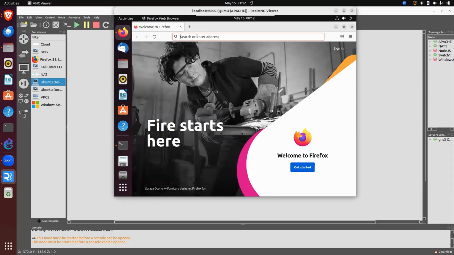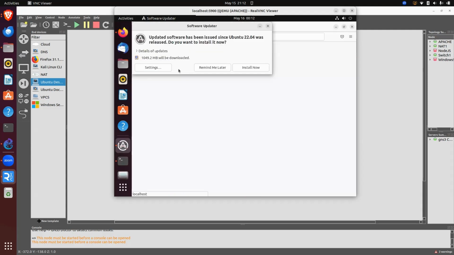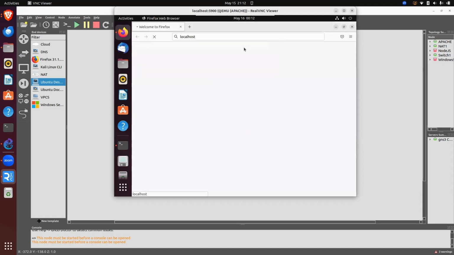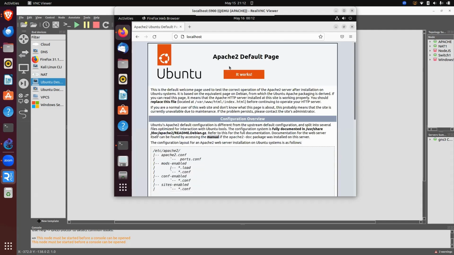Similar to what I said, go to your web browser and put in localhost. Hit enter, and I should be going to the Apache server in this box. If this comes up, just hit ignore or do not update. All right, so there's my default page.